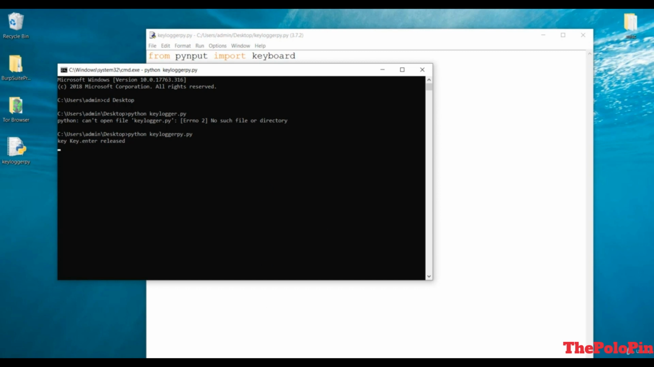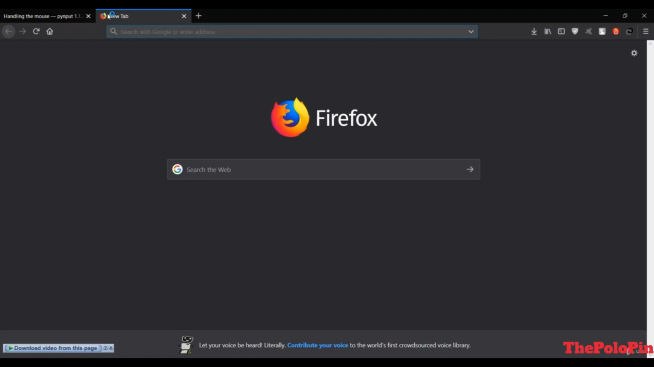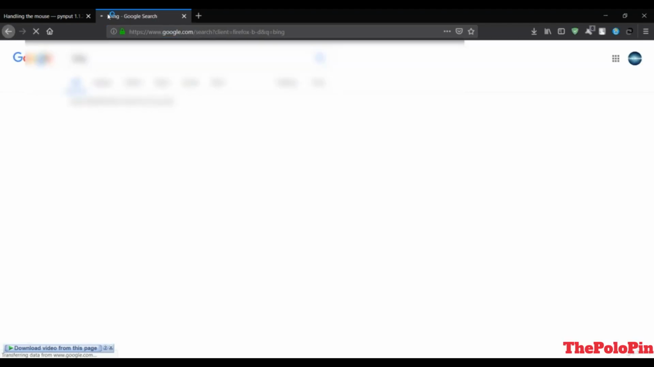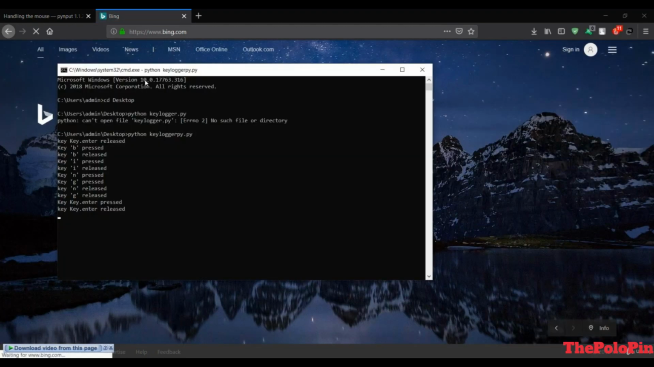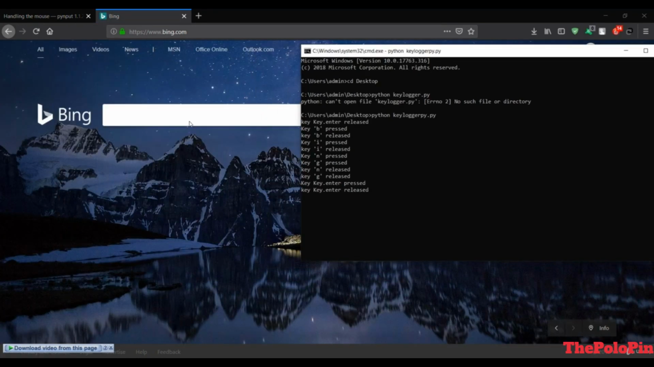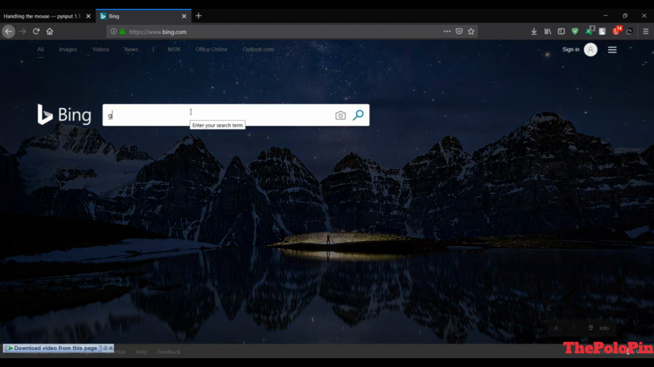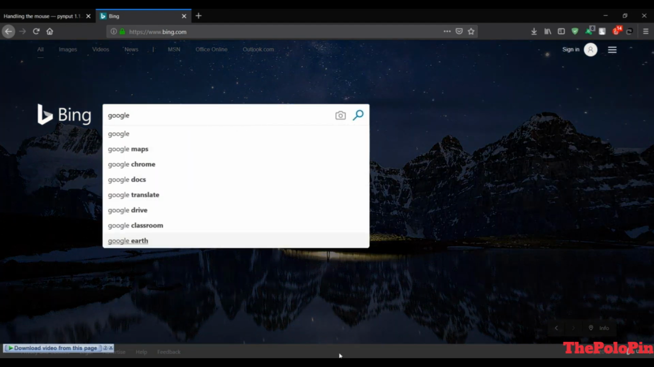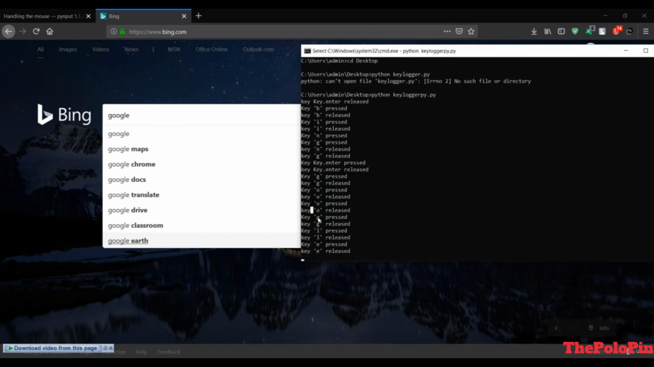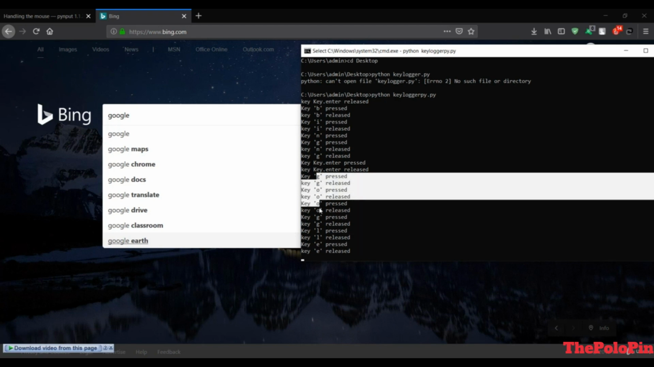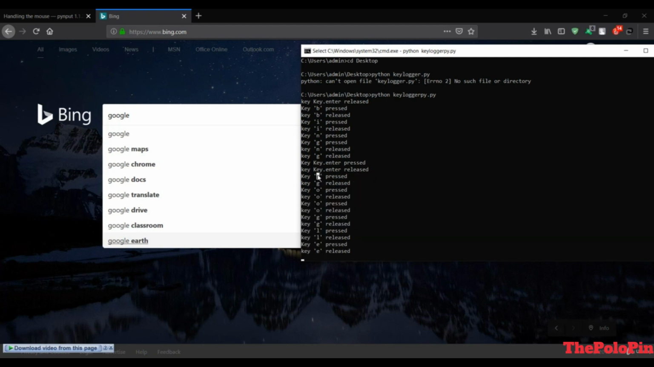So if I go to any website, let me say bing.com, and if I go to Bing, you should see that it is active right over here. If I press any key, let me search here for Google, then you will see that this keylogger will have the Google right here. So we have pressed the G and we have released the G, we have pressed L and again released L. So that means it is going to give us over here, that is the Google. So G has been pressed and released, and again pressed and released.